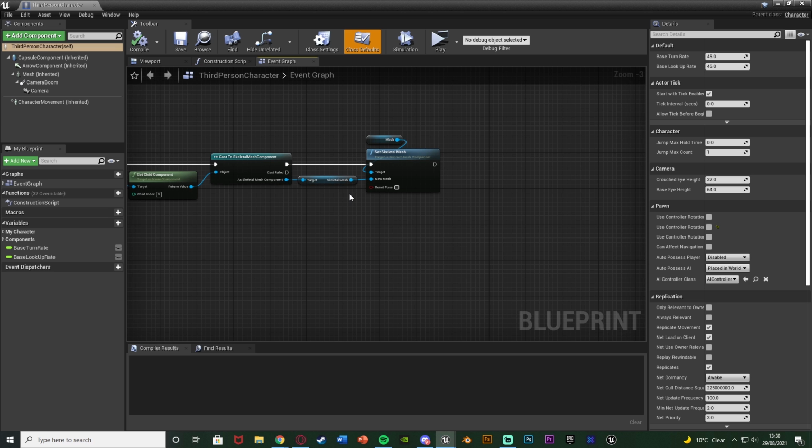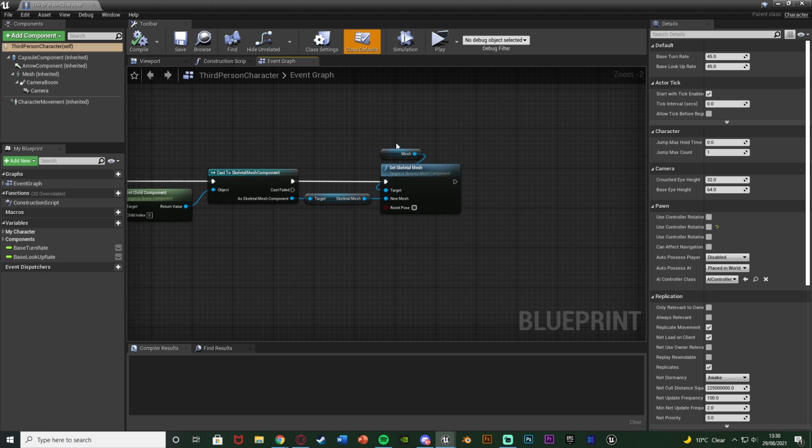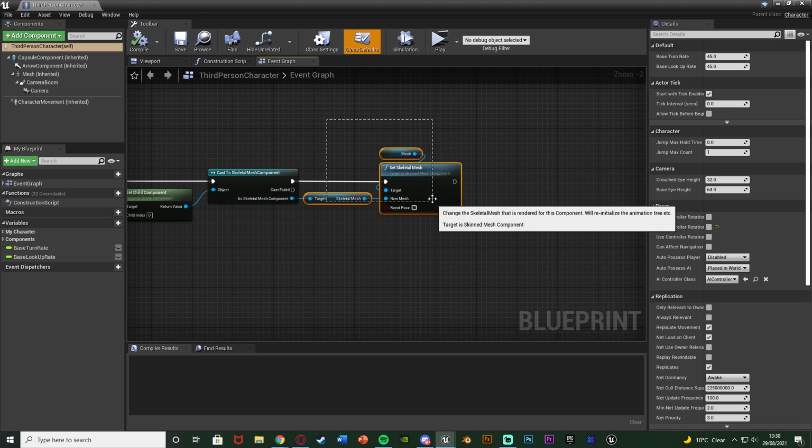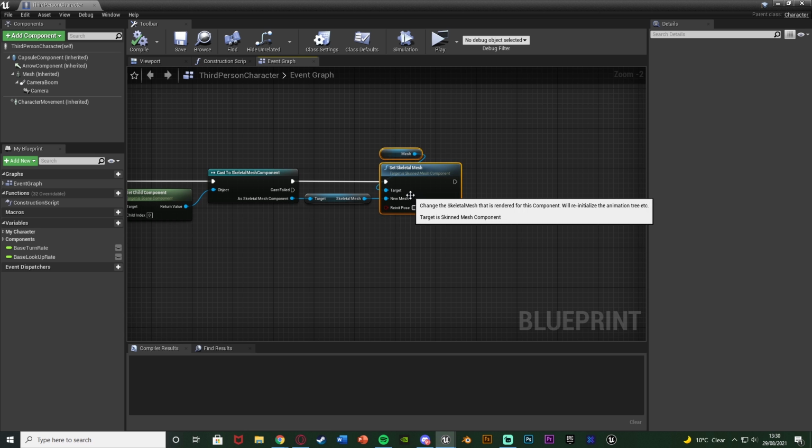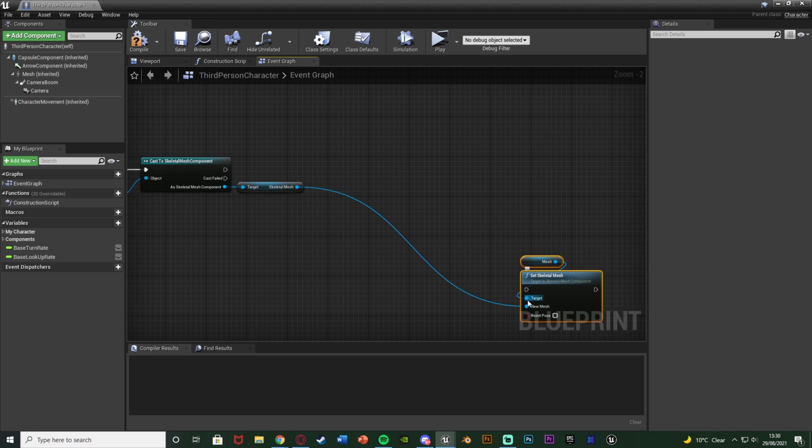What we want to do is we want to go to the very end of the code where we have the set skeletal mesh, as this right here is what we want to replicate. We're replicating the set skeletal mesh. So we're just going to drag this out down here and disconnect everything from it like so. And we're also just going to delete the mesh there.